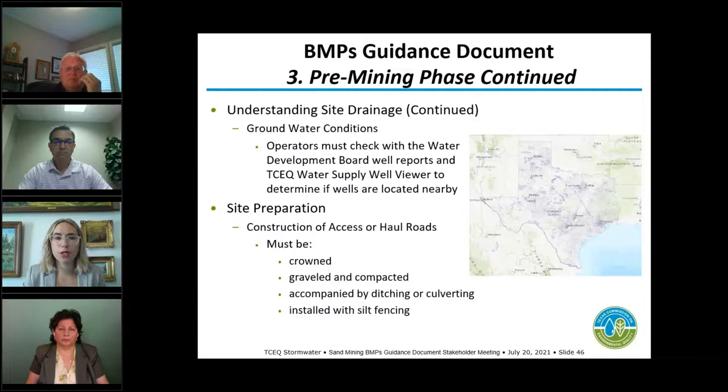It also involves understanding the site drainage. So what's the topography of the site? How is water going to move around? And it also means the groundwater conditions, so checking to see if there are any wells at the site that need to be addressed or closed or, you know, anything like that. And then how they're going to prepare the site for the mining process.